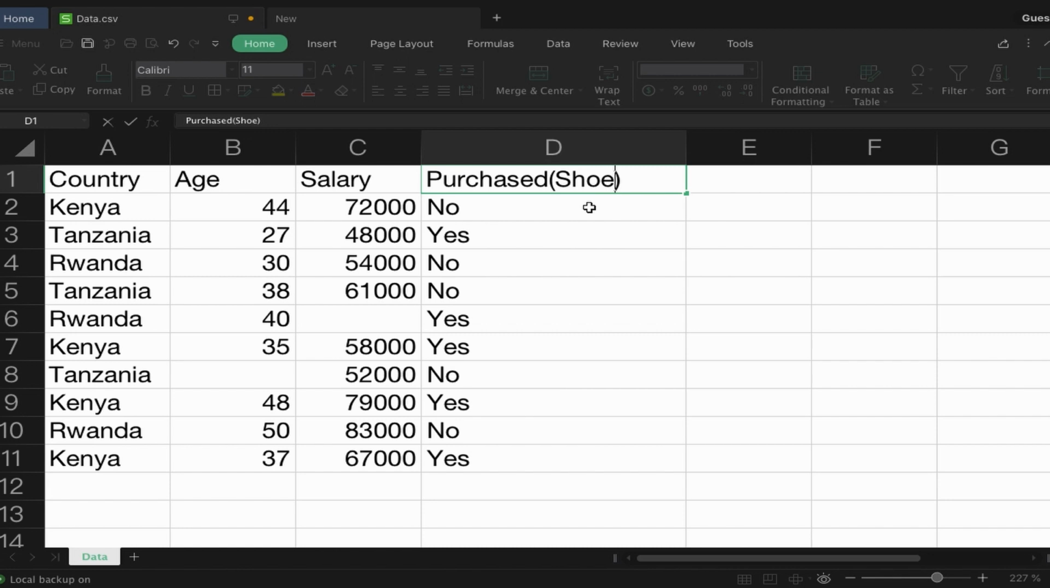a pair of shoes. If they didn't, we say no. If they did, we say yes. For example, a person from Kenya aged 44 with a salary of 72,000 did not purchase that particular shoe. A person from Tanzania aged 27 with a salary of 48,000 purchased that particular shoes.